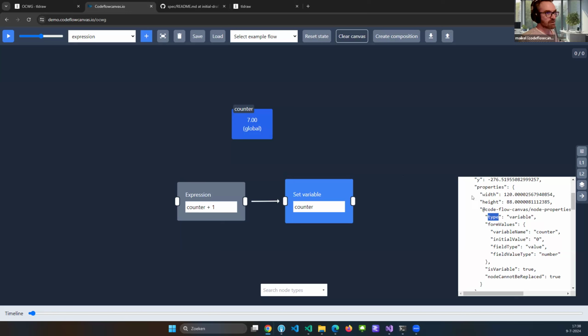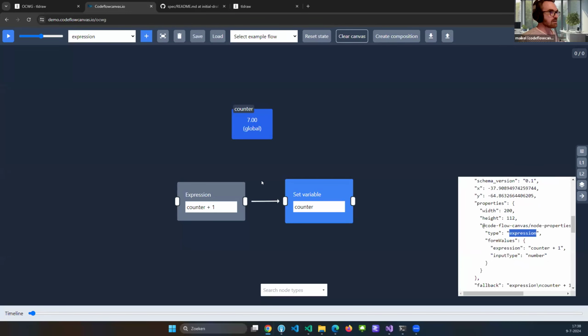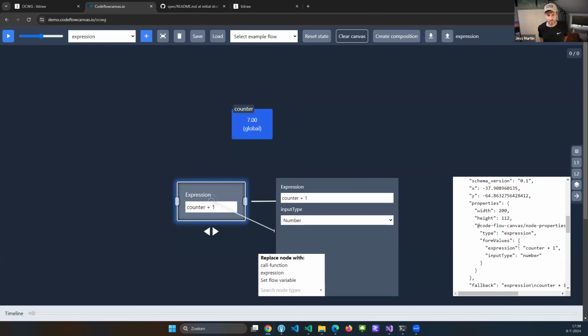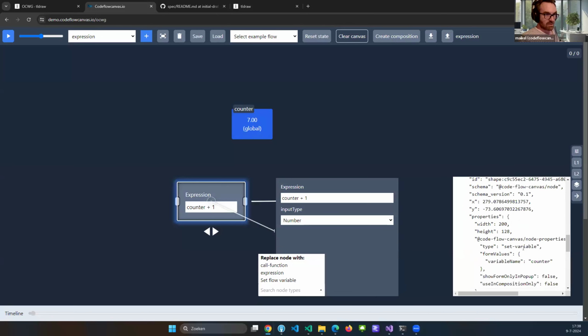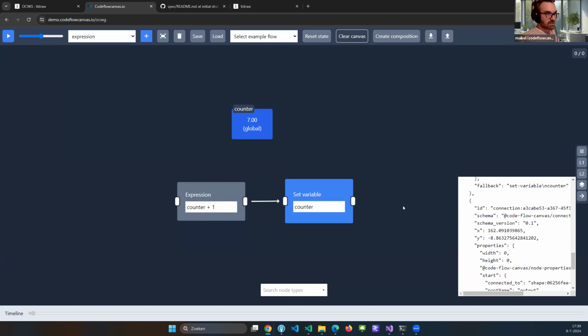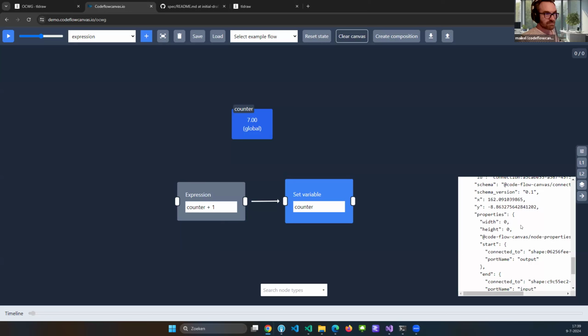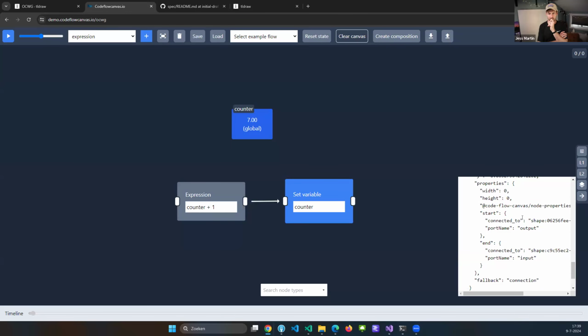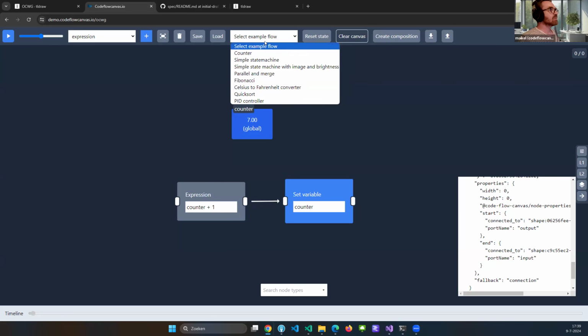This is a variable. This is that expression, the one that counted plus one, that's written there. Then the set variable that's here. I also have the connections in there, which are the arrows, the arrow schema in the spec. This is just one connection from one node to another, but I have more complex scenarios.